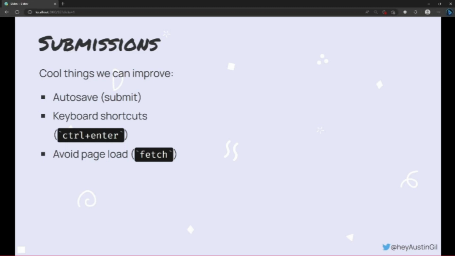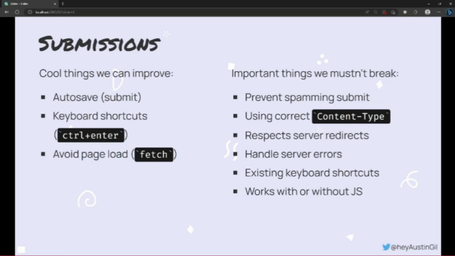Now, all of these examples touch on a lot of other scenarios or issues that we could accidentally break. So, nice features that exist in the browser that we don't want to break. For example, if we avoid the page reload using fetch, we've now introduced the possibility for a user to just spam the submit button and click it several times.